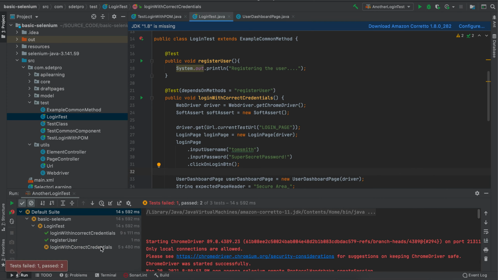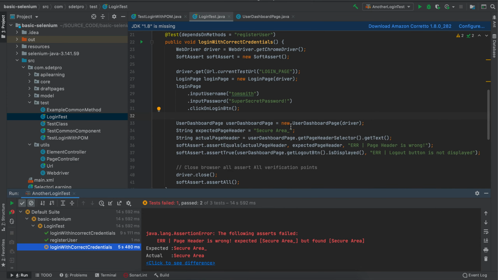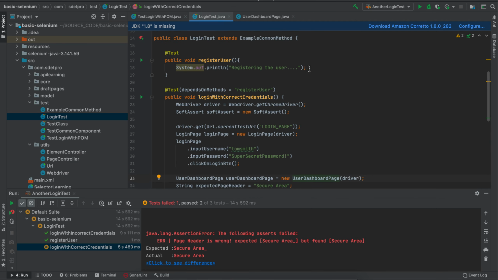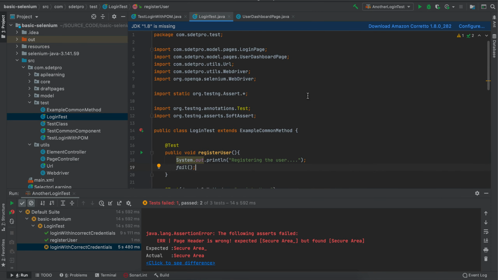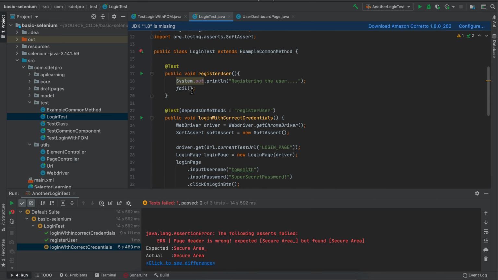Okay, three of them are now running with the correct credential here. What's the problem? Okay, so this is the one that failed, but anyway, it's not what we are talking about. Now what I want to do is make this one fail. Because I already imported the static Assert class here, I will call Assert.fail. I put in a message, "registering user fail", to see whether this method will be executed or not. Okay, and then I run it again.